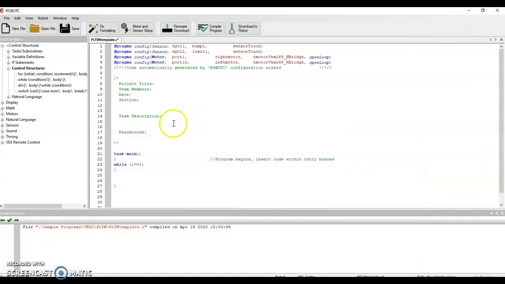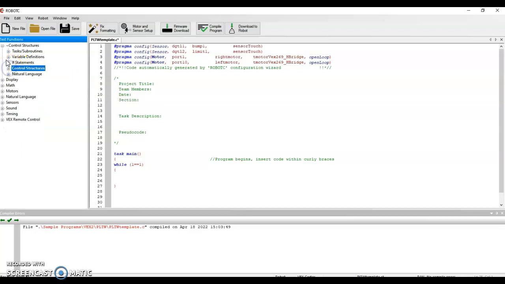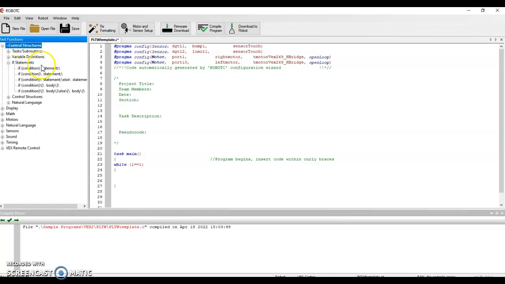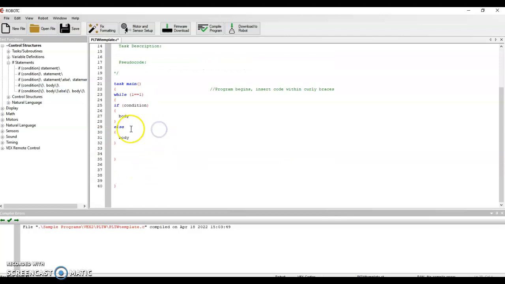So I've got my infinite while loop, 1 equals 1 here. So my if-else statements are going to have to go inside the while loop. All right, so the first thing I'm going to do is go to control structures, if statements. And I want this one right here, if condition else. So if something happens in here, it will do this part. Else, if anything else happens, it will do this part.